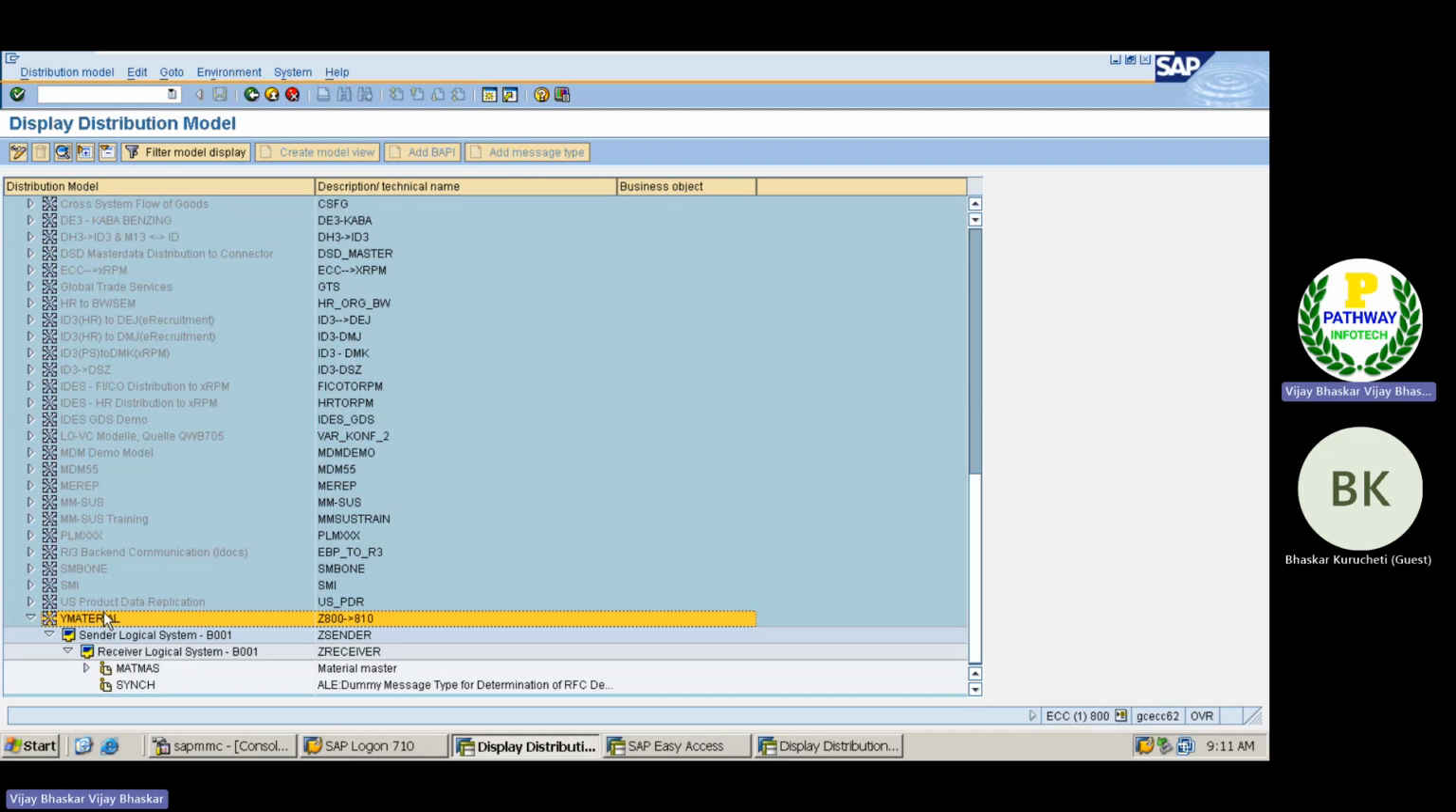So now, these are the message types, sir. Now let's say, sir, Y sales. So for Y sales, again we have to map the required message type, then SYNCH, this has to be there, sir. This is the synchronize message type, the ALE dummy message type for that particular node. For that particular node, we have to map that one, so that the error will not occur, sir.